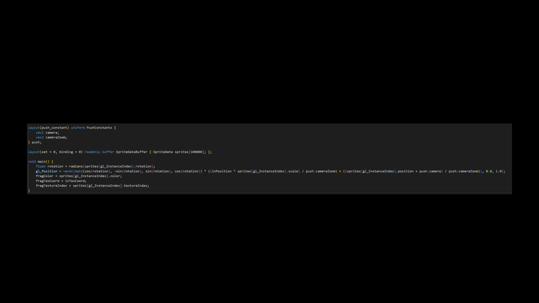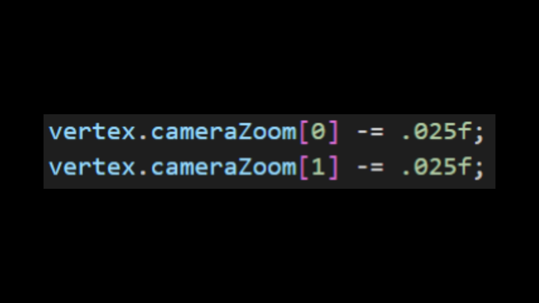And one last thing, I added camera zoom. So if you decrease it, everything will get zoomed in. If you increase it, everything will get zoomed out.